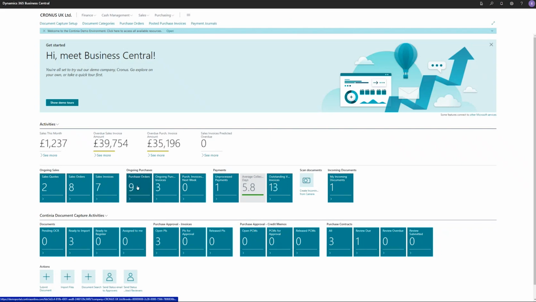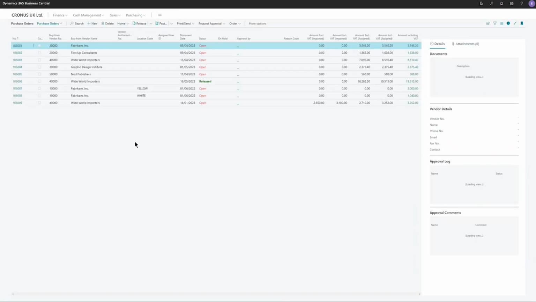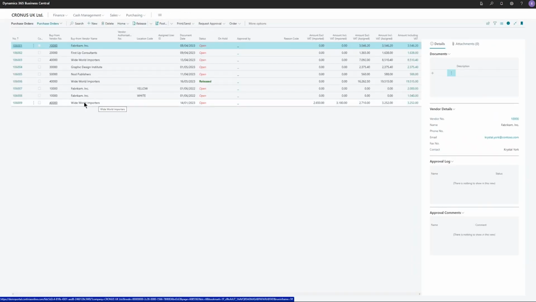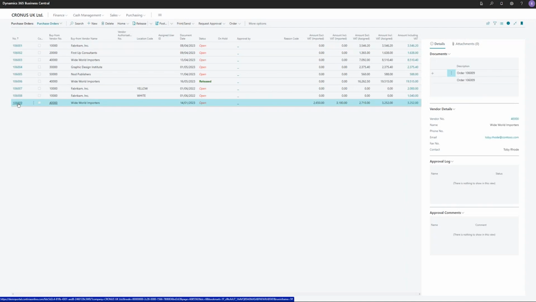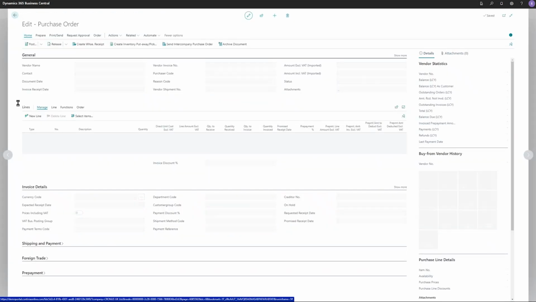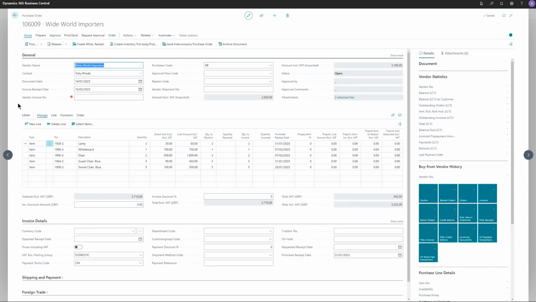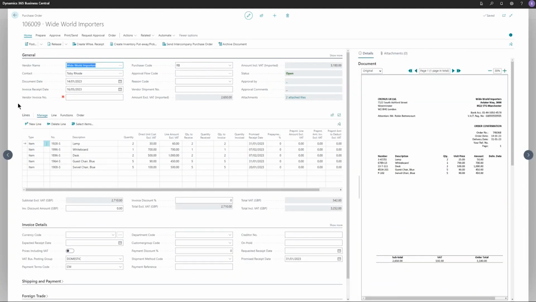Jumping into the list of purchase orders, I should be able to find my latest created order, the one from Wildwood Importers that we just updated, created and updated to be precise. And let's see if the server would like to open it. There we are. Great. And what else is there to do than send an approval request?